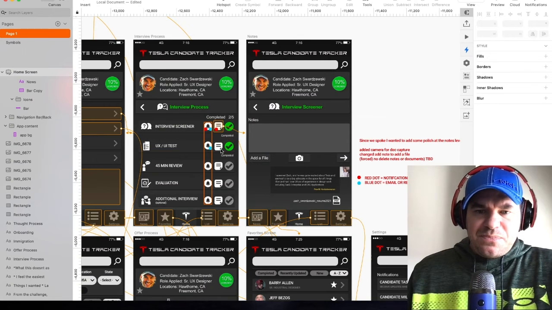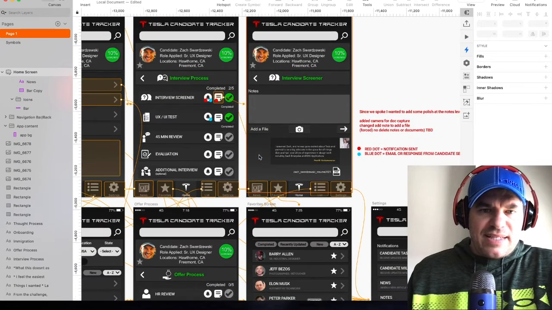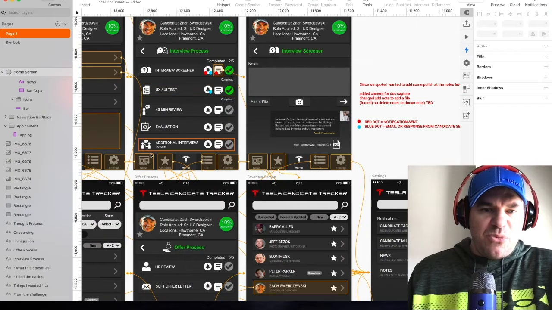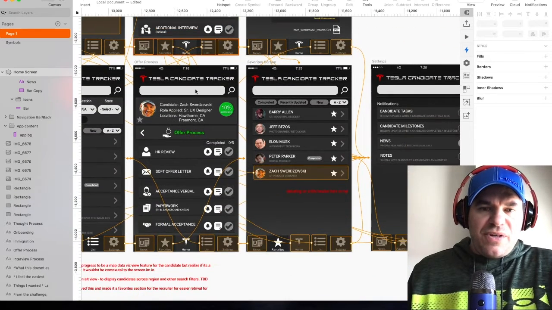So that's that kind of functionality. I moved the notification thing out of this left corner and into a contextual space at the task level. So then moving over here to favorites.